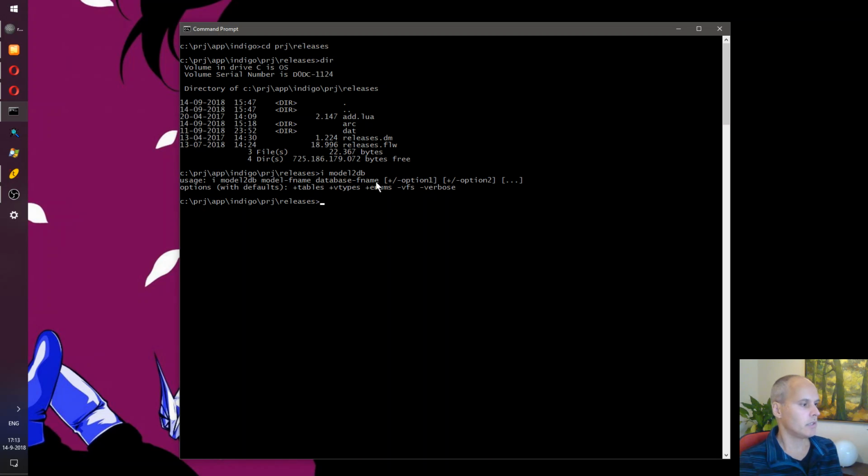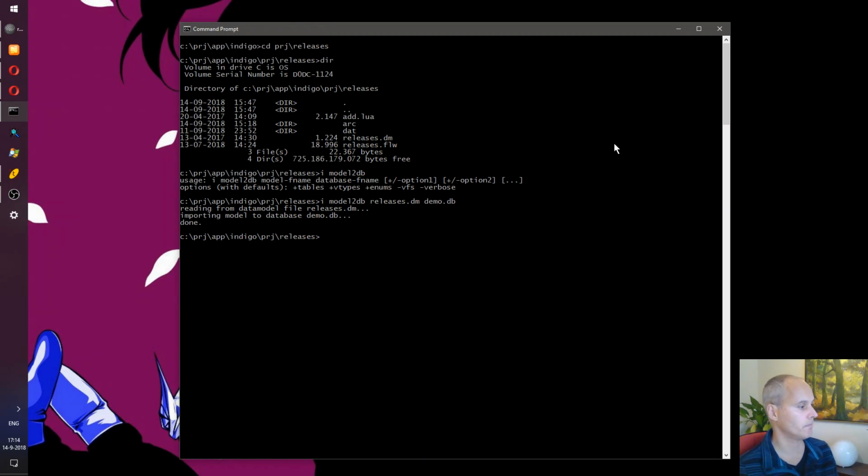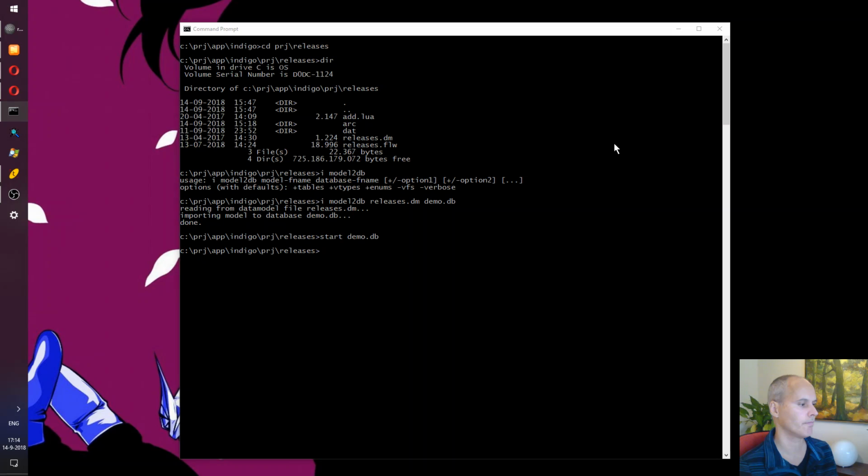So as always, you can use most of the tools simply without arguments on the command line to see what they expect. So Model 2DB expects a model file name and the file name of a database. So I can do it like this. Let's create a demo database. And that's it. Since this is not very eventful, let's open it up and see what's there.